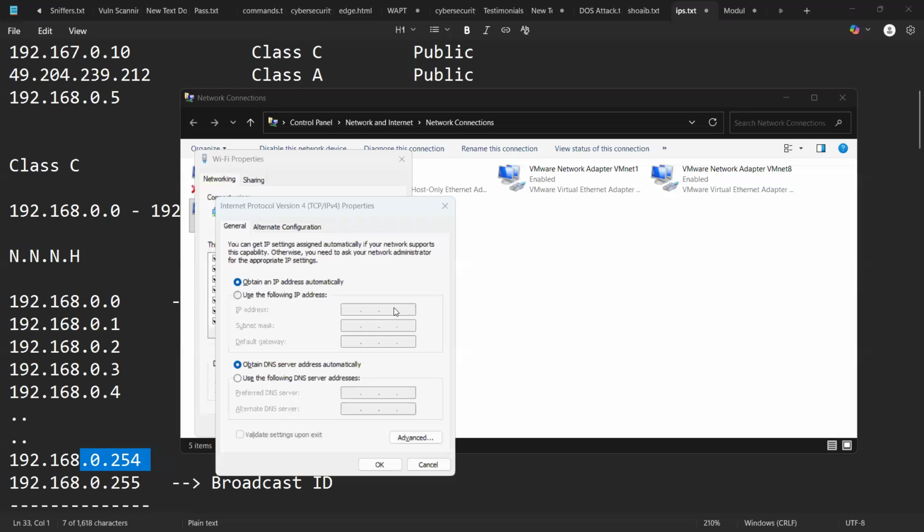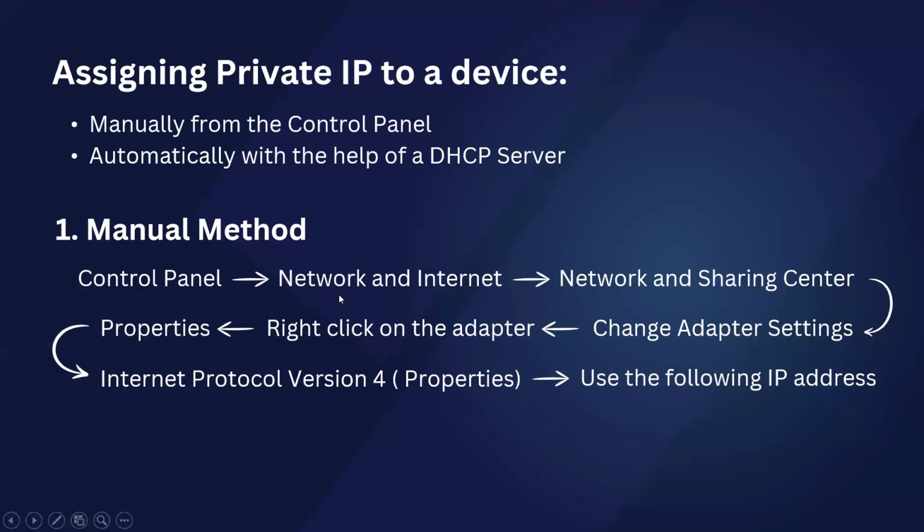This is how you manually assign the IP. So you go to the control panel, you go to the network and internet settings, sharing center, properties, and you change the IPv4 properties. That's how you get it manually.